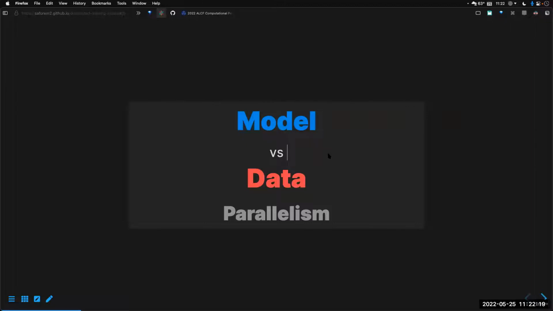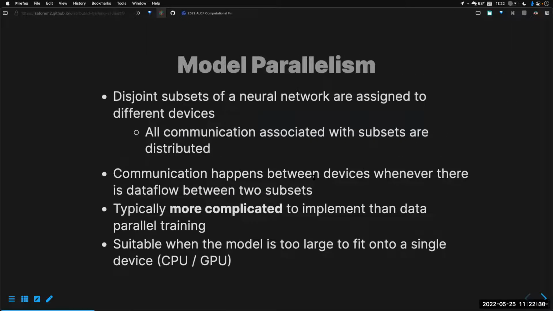Next, I'll talk a bit about some of the different types of distributed training approaches and what the differences between them are. The two main types are model and data parallelism. First, I'll talk a bit about model parallelism. This is the case where you have a network model which is too large to fit on a single device, and so what you do is break up your network and assign disjoint subsets of the network to different devices.